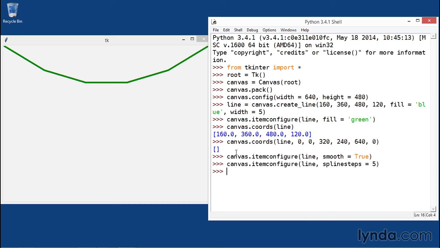You can see that with 5 spline steps, it still looks pretty rough. So let's copy that line, and let's try upping our spline steps to something larger, like 100. Now we're back to a fairly smooth looking line.